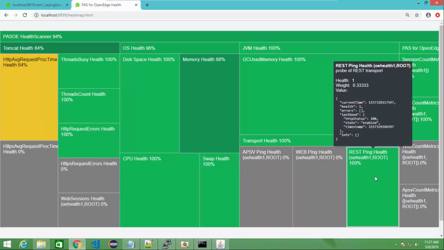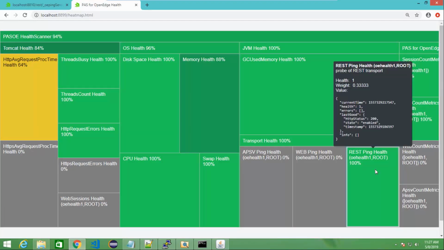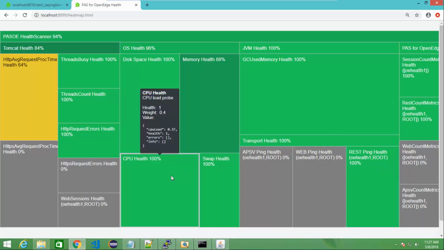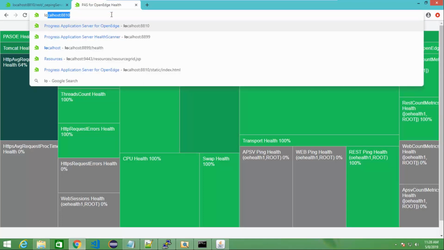We can see our ping health came back as 1. We've got 1 ping there. Each probe itself has its own timestamp, so you can look at it that way. I'm surprised my CPU health did not go down. Normally that happens quite a bit on this machine. So right now my server health score is in the 90s, so it's fine.